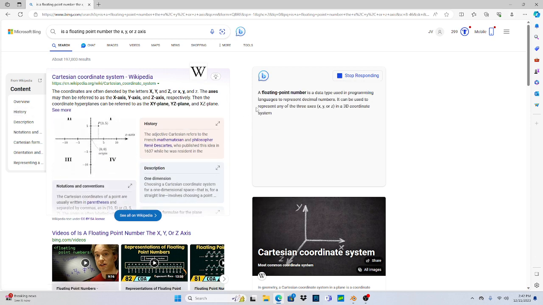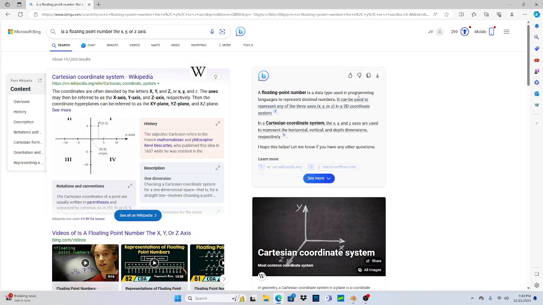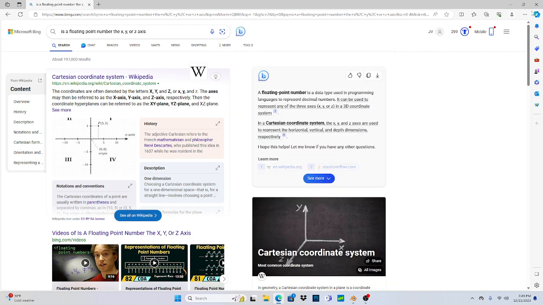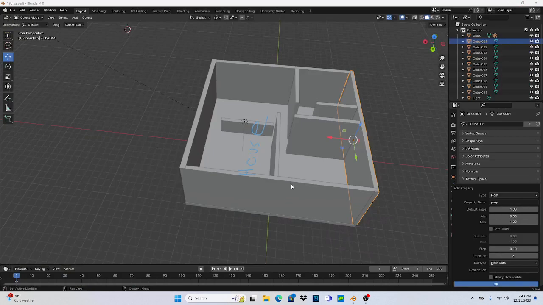Maybe I didn't ask my question correctly, but look at this. A floating point number is a data type used in programming languages to represent decimal numbers. It can be used to represent any of the three axes, X, Y, or Z, in a 3D coordinate system. If I had a microphone, I would drop it because I basically figured out something from nothing and then googled it for confirmation. I feel like I can only say I am a genius so many times in one episode before it gets old. So that is a float.